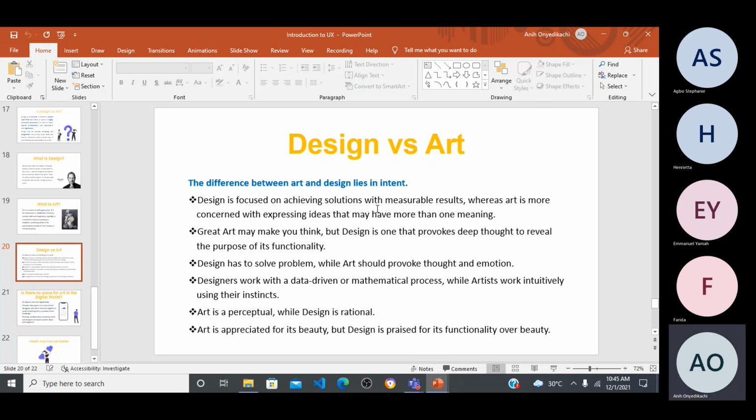Somebody can come to his canvas, start painting, getting inspiration, painting. That's art. You don't do that in design. Not just what you think. If you do that, you are going to ruin your product. Art is perceptual, while design is rational. Art is appreciated for its beauty, but design is praised for its functionality over beauty.